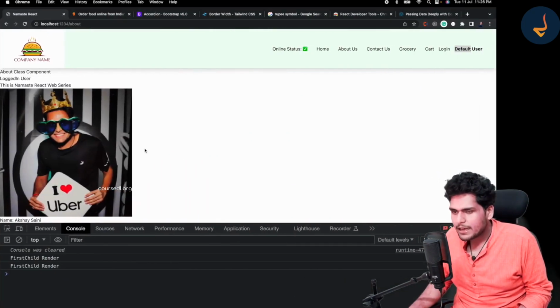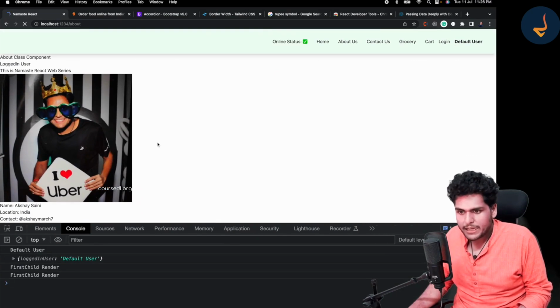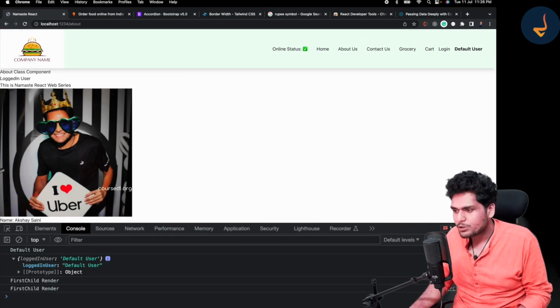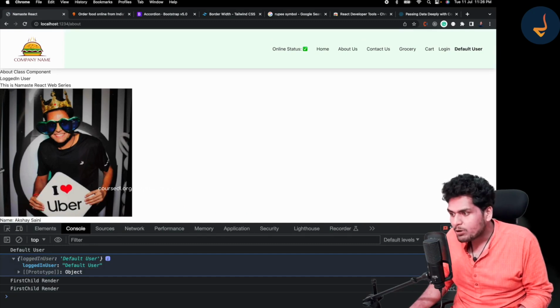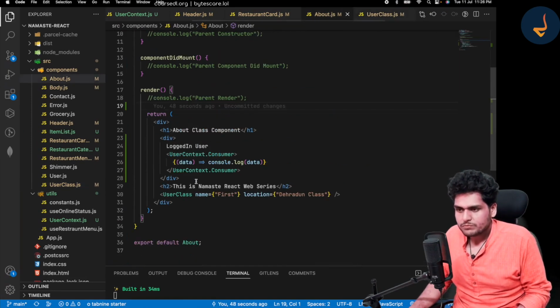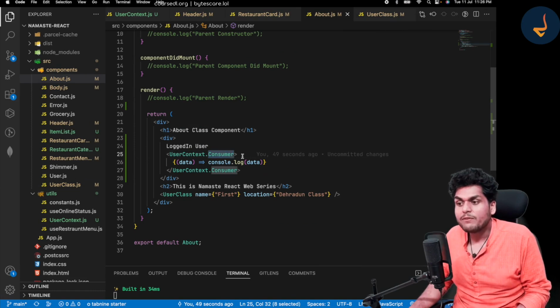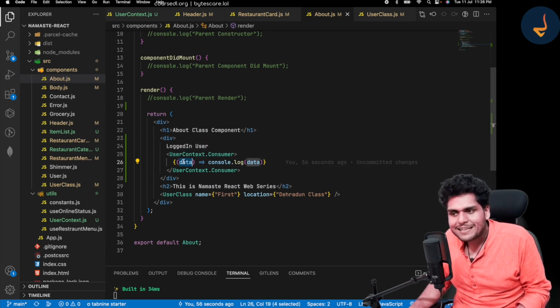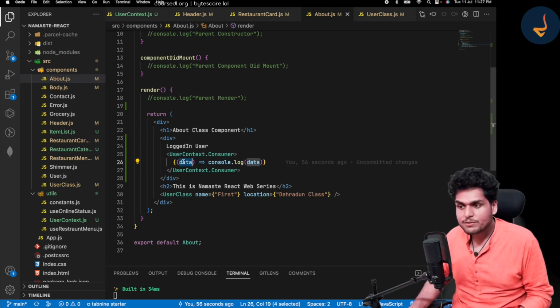Now if I refresh my page, see this. We have got this default user, About Us, about.js 26. This is how we get the data over here. So what did we do? We used UserContext.Consumer and we used it like a component. This is a component, not a hook. In that component, we have a callback function, a function that gets data inside it. Who passes the data? React takes care of everything. It gives you access to the data.